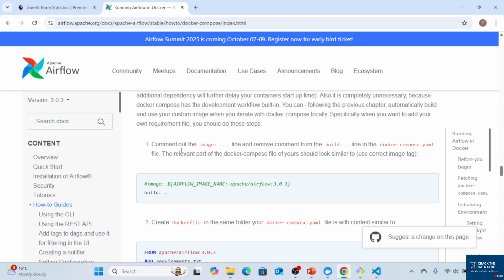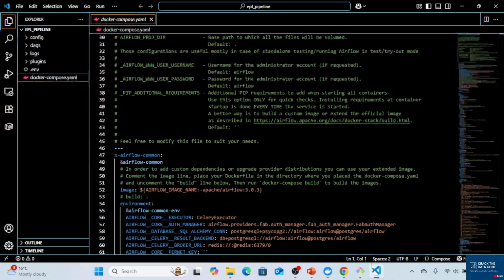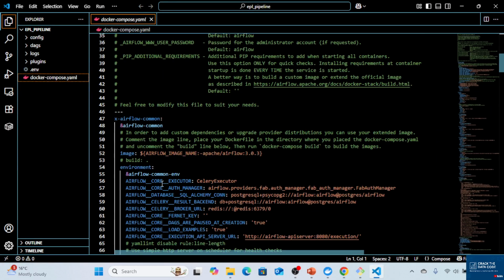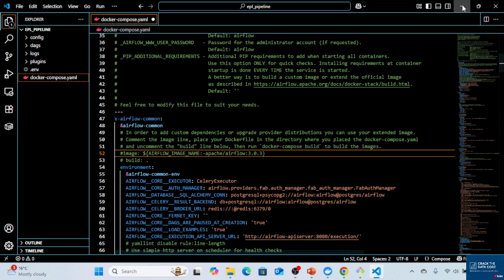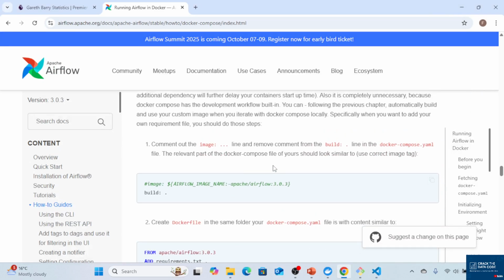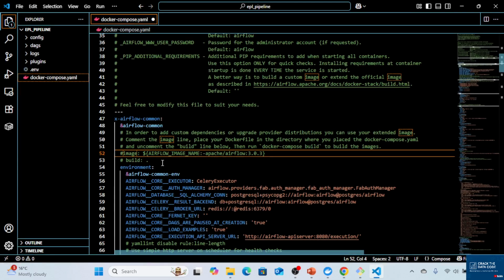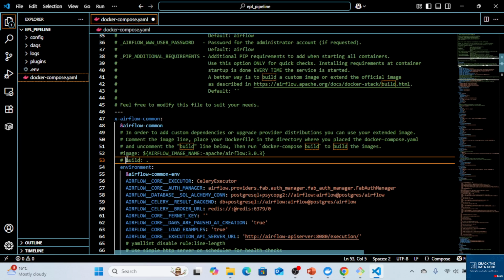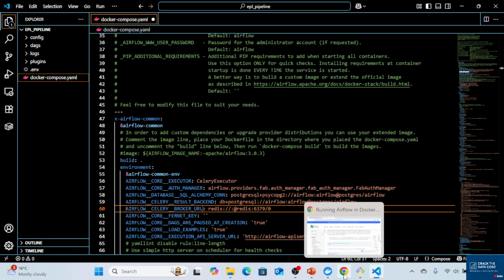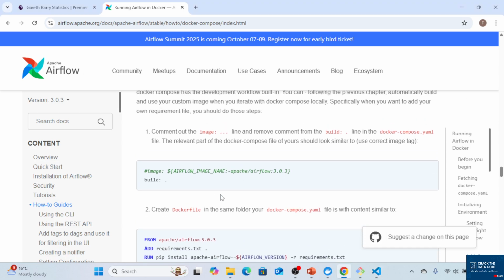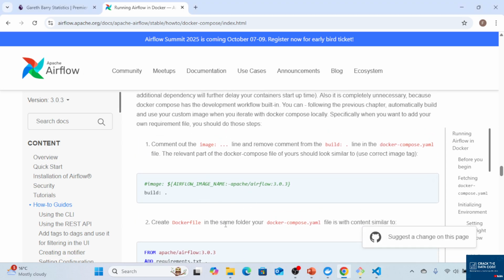So this gives us what we need to do. It says comment out the image. So let's open that in VS Code. It says we should comment out this image. Let's comment it. Let's go back and see what next it said we should do. It says then remove the comment from build. Okay, so do that. Lovely. So let's come back to it again. It said we can build. I'll still come back to this.